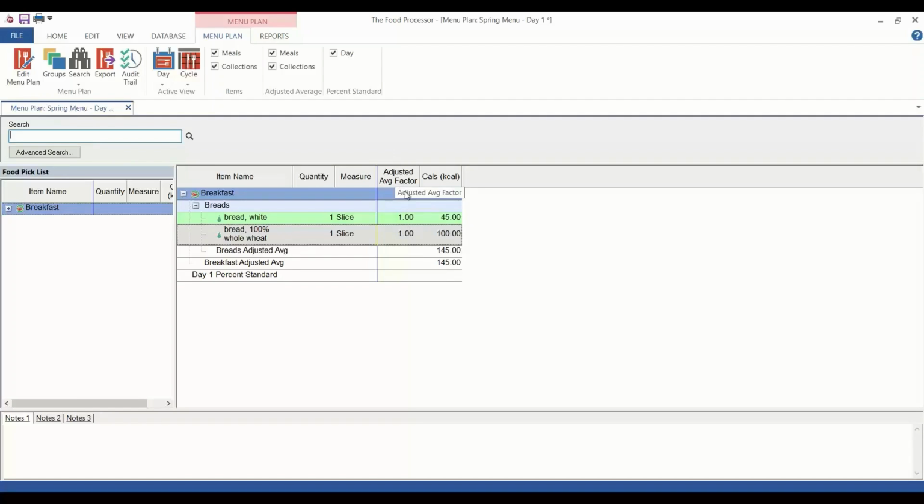So here's where the adjusted average factor comes in. If I want to say 50% of the people chose white bread, I'll just do 0.5, and then 50% of the people chose wheat bread. Now I get an average, calorically, between my two items. So this is very helpful when it comes to beverages or if you are creating select menu plans.